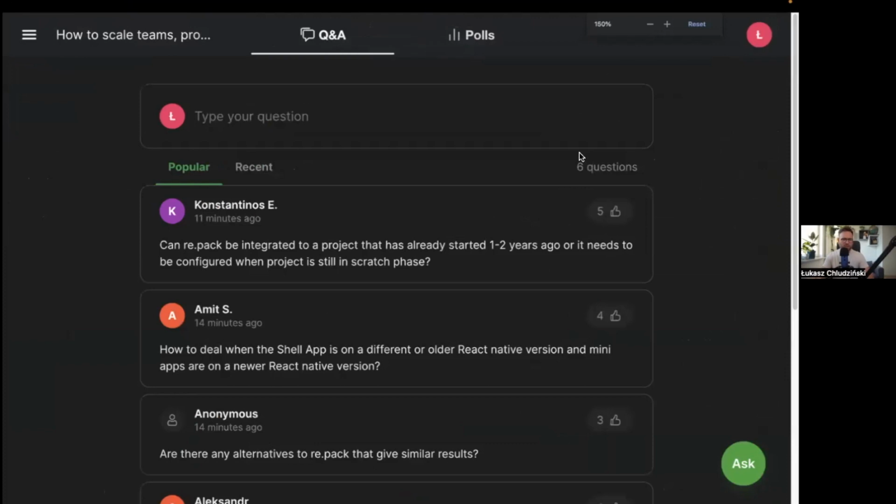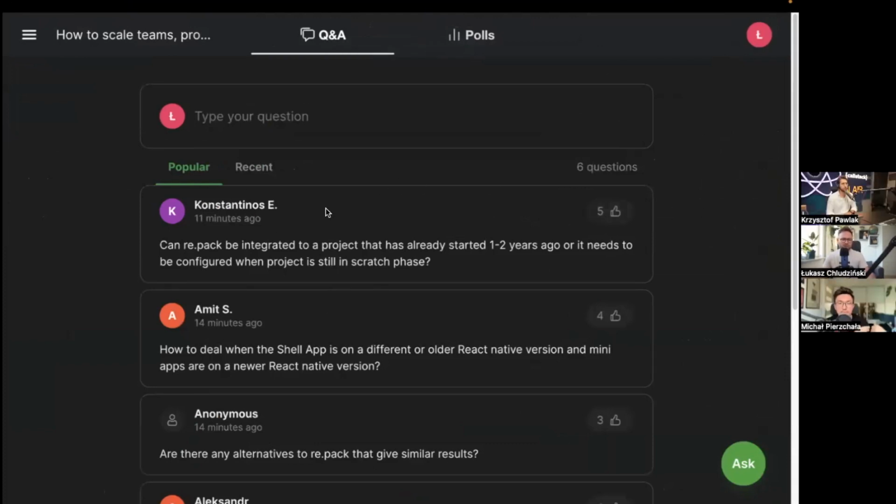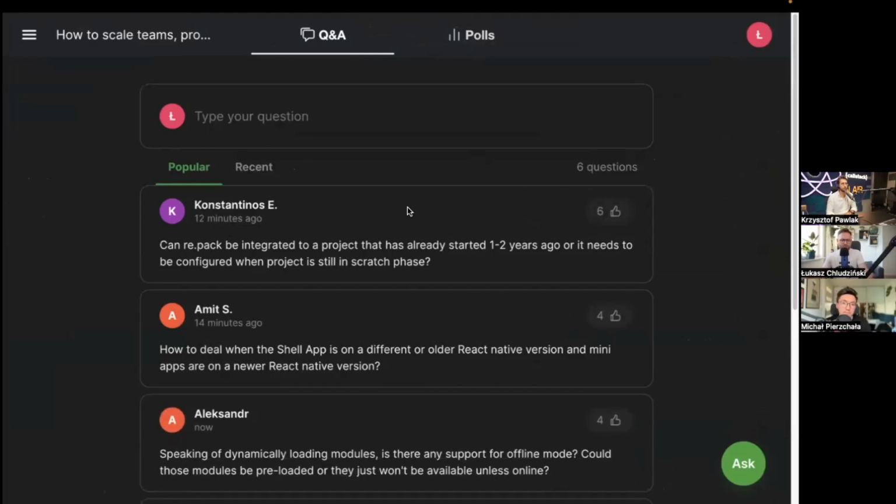I'm gonna do that. And we have the most voted question from Konstantinos. It has 6 upvotes. And I'm gonna read the question, and Chris and Mike will try to answer. Can Re.Pack be integrated to a project that has already started 1-2 years ago, or it needs to be configured when the project is still in scratch phase?